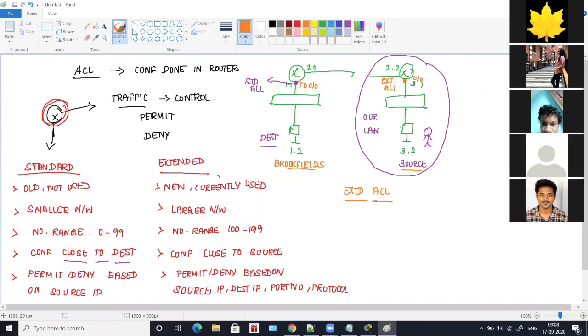In case your father wants to stop you, he has to stop you at your home gate. He cannot go to Brookfields security and say, my son will be coming, please do not let him in. You cannot tell the Brookfields security. You have to stop your son at your gate. So that is extended ACL. You are actually controlling the traffic in your LAN. Whereas standard ACL is where your father goes and tells the security not to allow you.